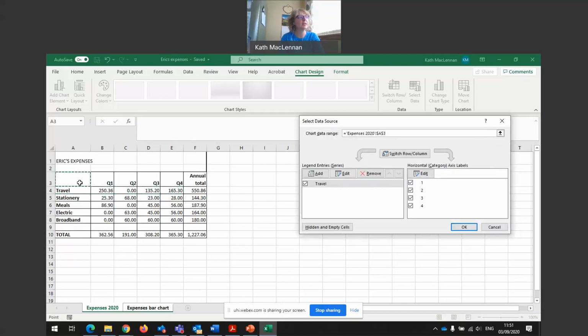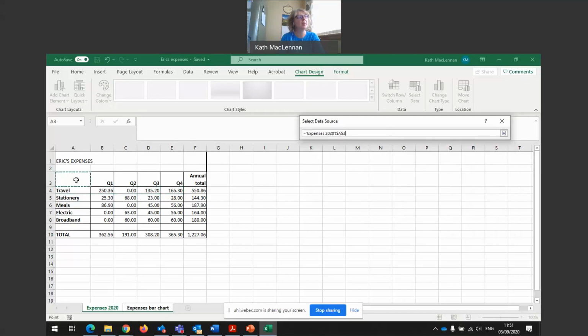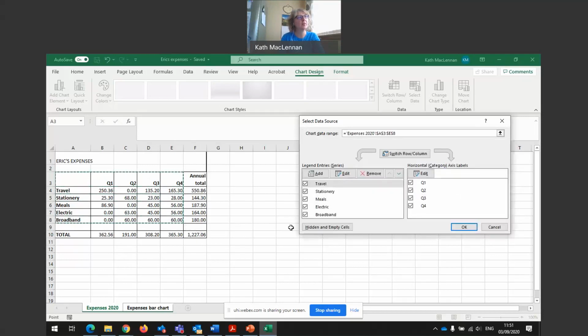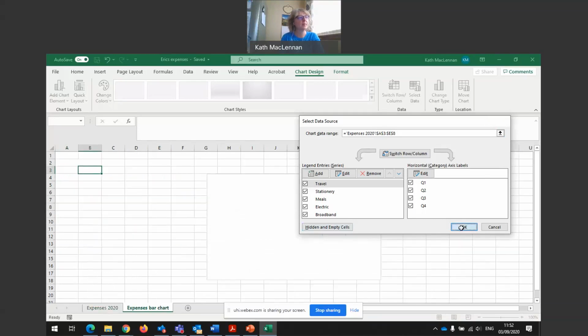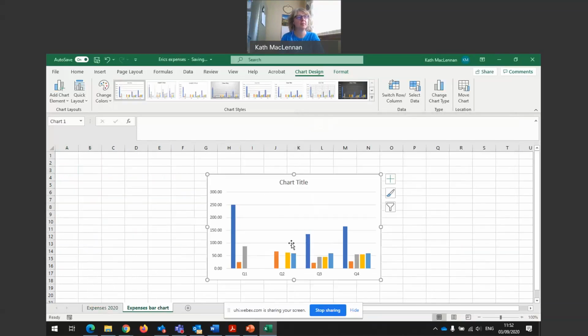Actually, guys, come up to the top so that we've got the quarters in as well, okay? So up to the top, left mouse button down, along, and down like this, okay? There we go. And you can see the data range now is Expenses 2020, which is the name of this worksheet down here, and it's given me the address A3 to E8. So that's A3 to E8. That's my address. Okay. Press OK, and here we go. Chart has appeared. Great. Excellent.